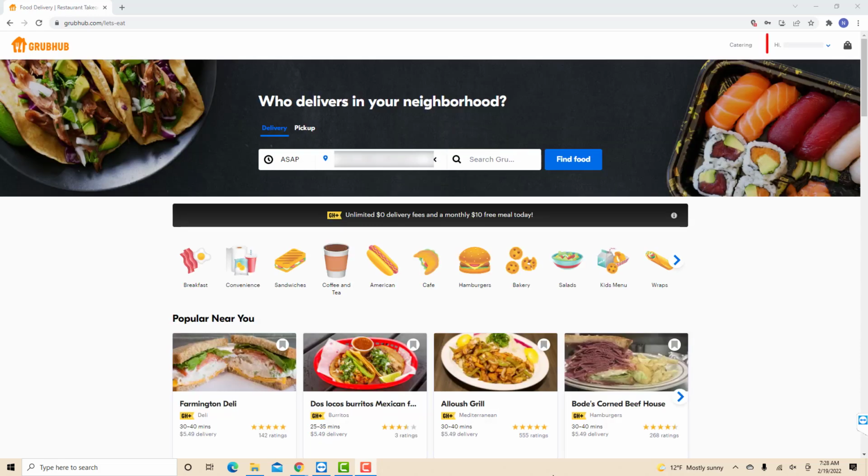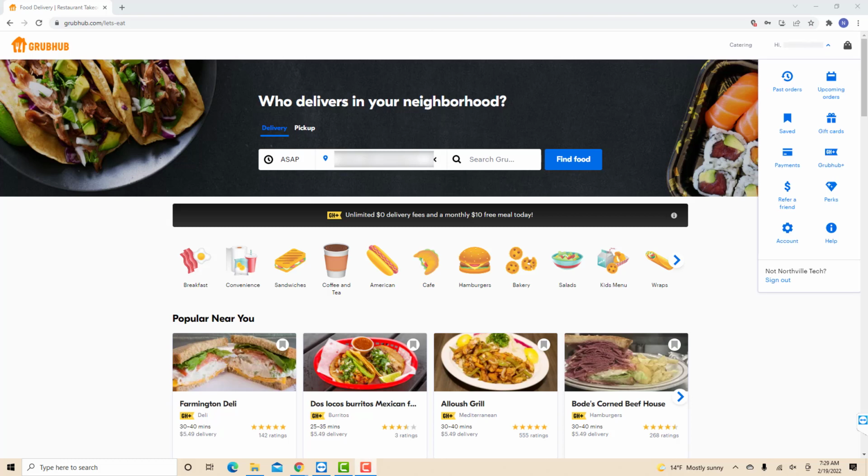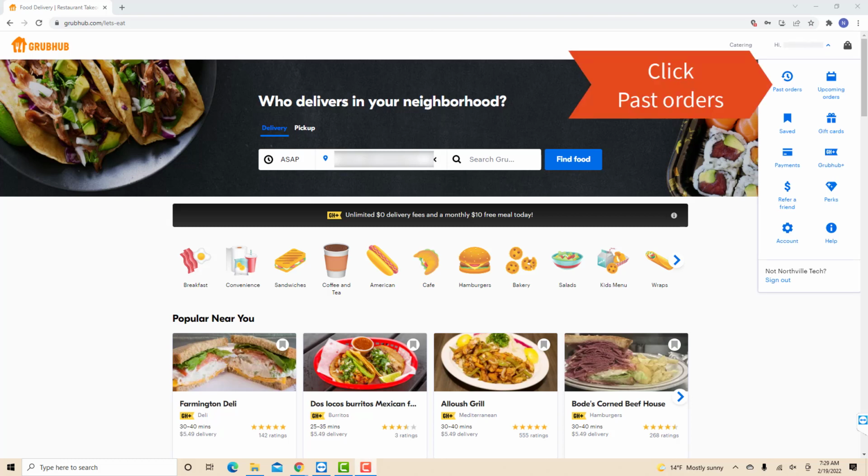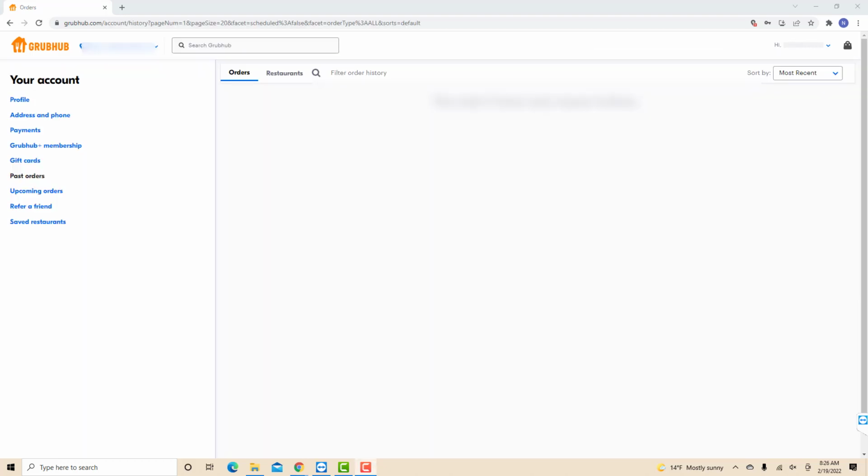Once you're signed in, you will see a section for your account at the upper right corner of this page. Click on the drop-down arrow beside your account name. On the drop-down list, you will see several options. Click on the option that says Past Orders. There you will see the record of your past orders. That's how you view your order history in Grubhub.